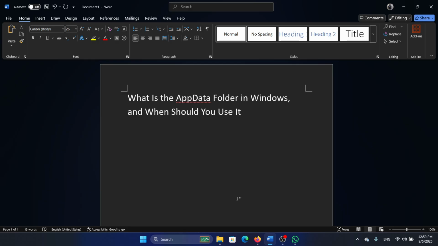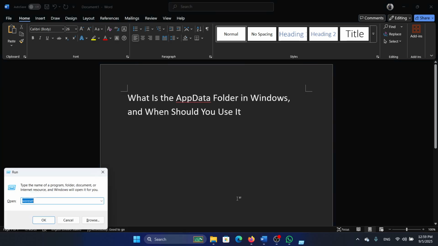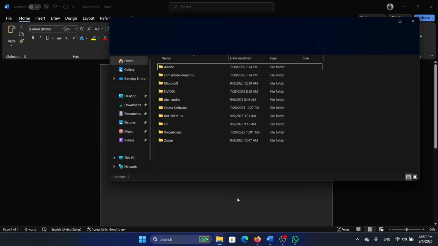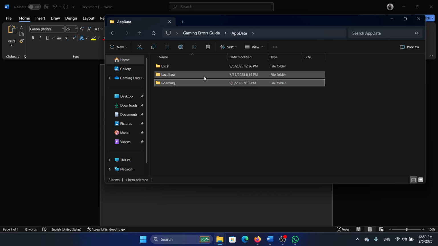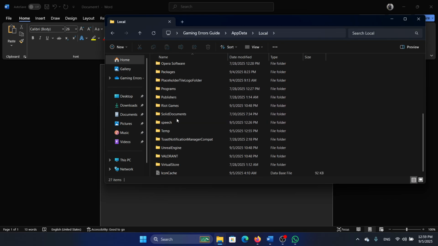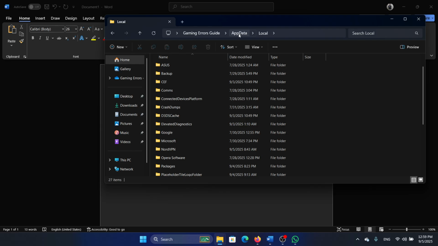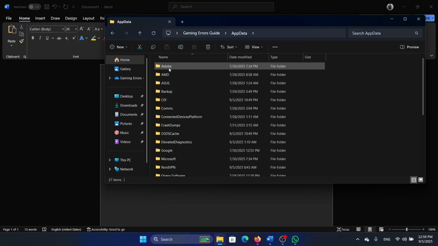please watch this video. So press the Windows key and the R key together to open the Run window. Type %appdata% and hit enter. This will open the AppData folder. Actually, to open the Roaming folder, you'll have to step one step behind, and then you can access every app data here.